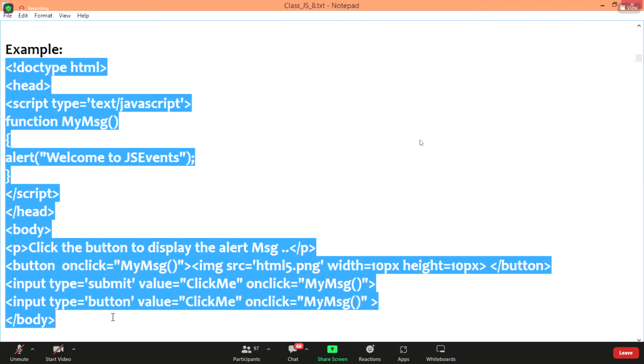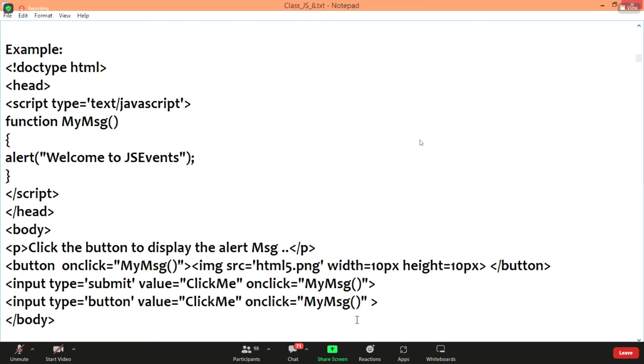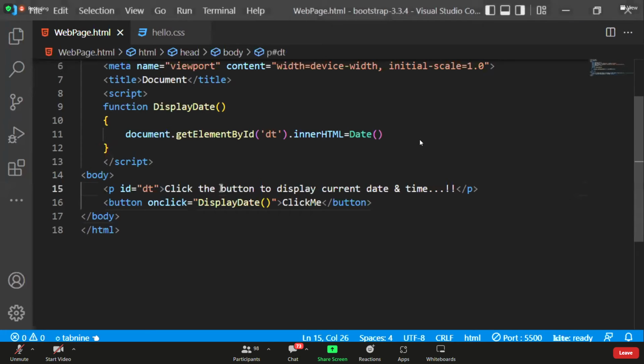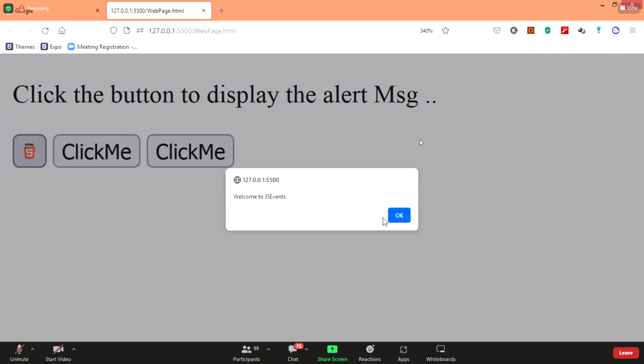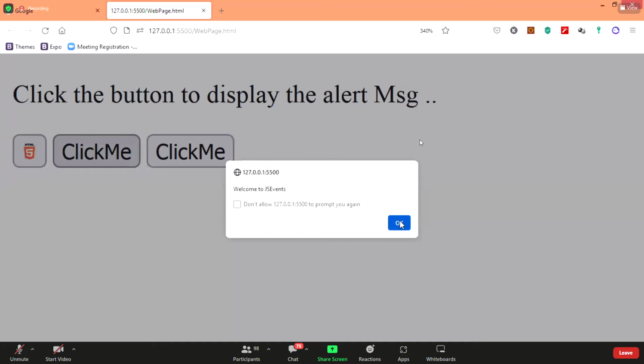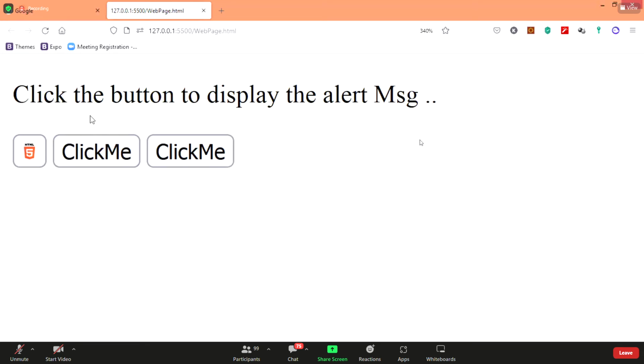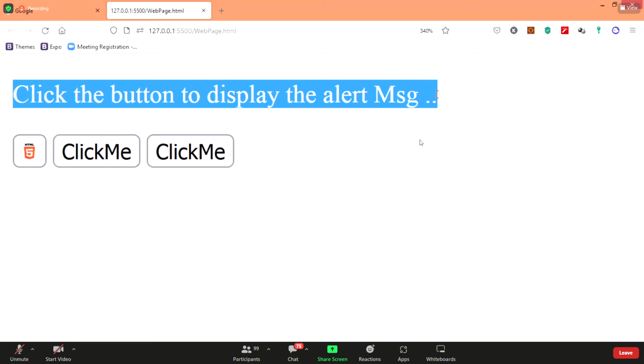What will be the output? Shall I write? Yes, for your understanding purpose, I'm showing that. Click on image. Click on click me. Click on click me. Understood? Many of you said the correct answer. If you are clicking on any level, it is giving the correct output.